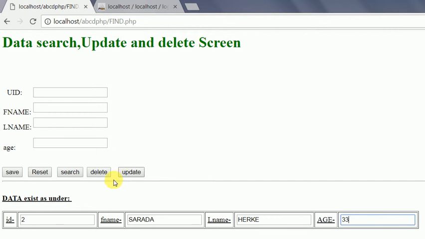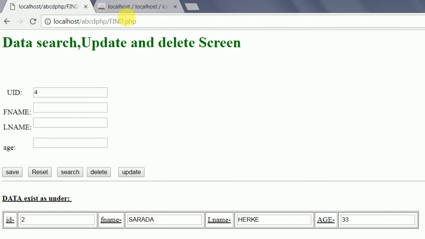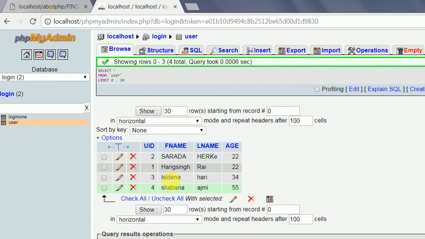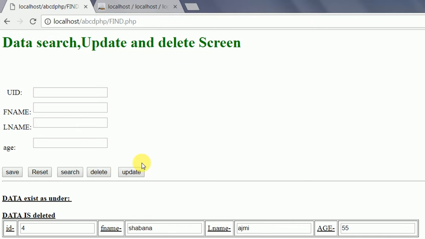So now the second thing is to delete some data. Suppose I want to delete the last item, 4 here, because I have some data here. This is the data I have already inserted in previous examples. So one is his racing, Sarada, Lalena, Shavana. Now I want to delete data 4, Savannah, from this front end. So I will refresh the page and click on the delete button. So here the message is, the data is deleted.